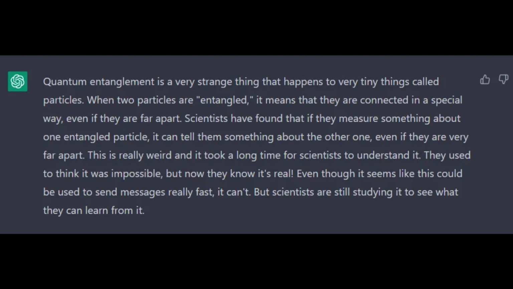Ask for a simplified summary of chosen text by writing, "Summarize this for me like I'm 5 years old," paste text here. This one is a summary for a 5-year-old from a section of Wikipedia's entry on quantum entanglement.